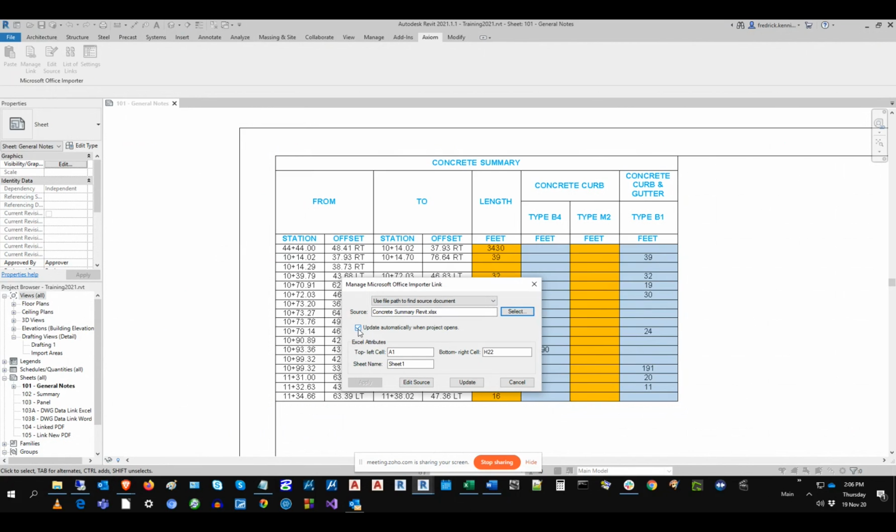Also, you see here it says, with this checkbox option, update automatically when the project opens. The default for that in the Revit version of this program is to prompt you. So if you close Revit, the next time you open a project with a Microsoft Office Importer paste, it'll give you a little dialog box that'll say something like, I found pastes that could be updated for Microsoft Office Importer. Would you like to update them, yes or no?